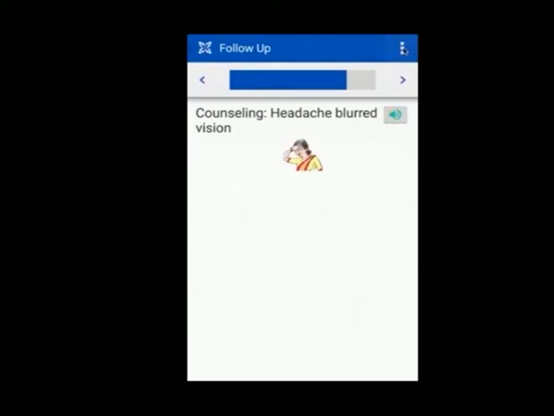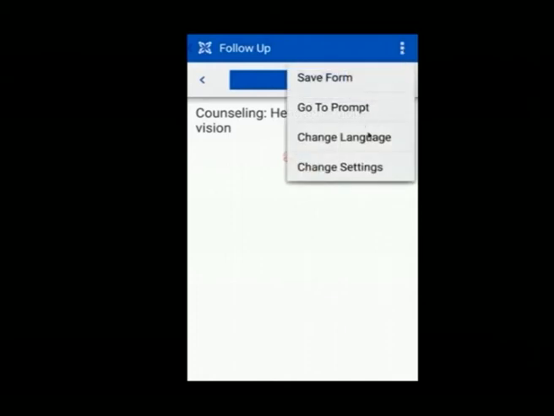So note that you can change the language in the middle of the application, or in the middle of the form, and you can play a different audio clip for each language that you choose. So you could support local languages if you decided to do so.